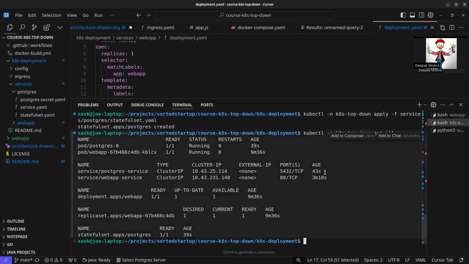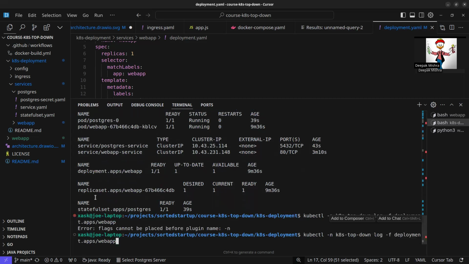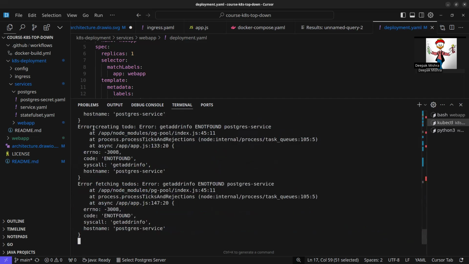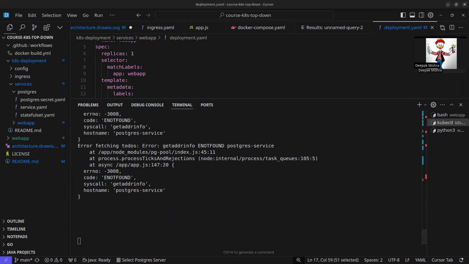All right, now let's check the logs and see if our web application is able to connect to this database server. I'm sorry, I should be checking the logs for the pod. Okay, so the last message says that it could not connect. Let's try to access it on our browser.